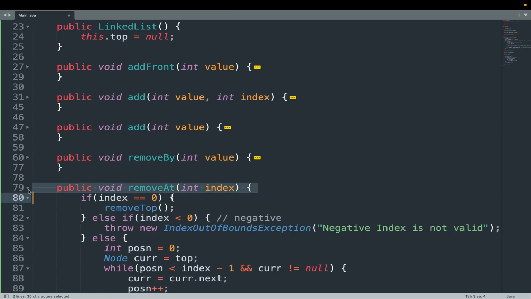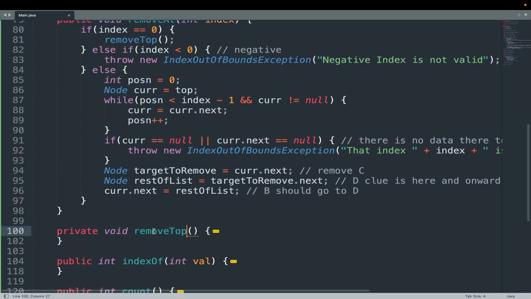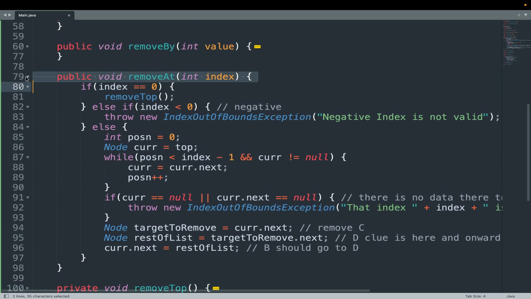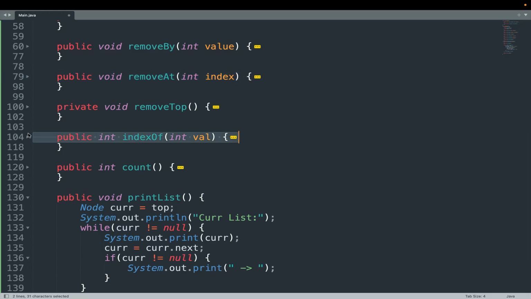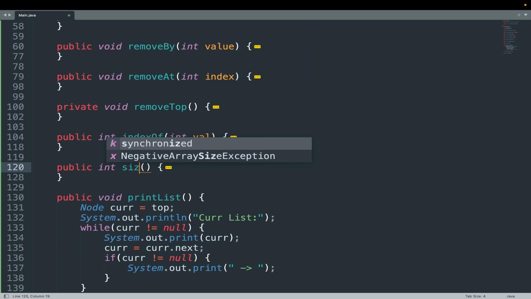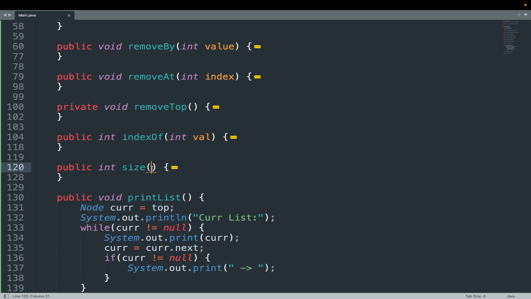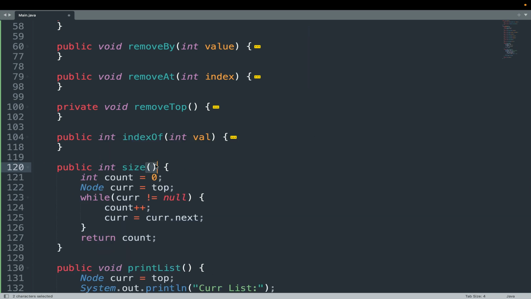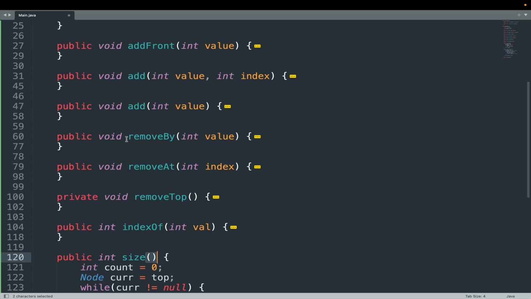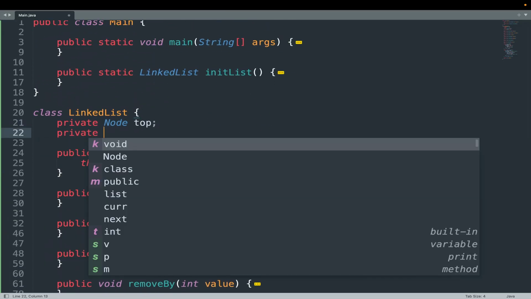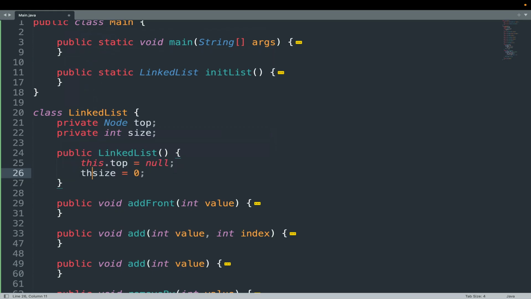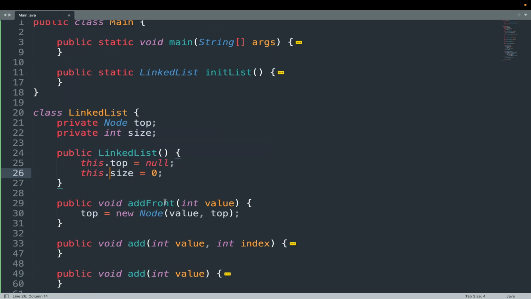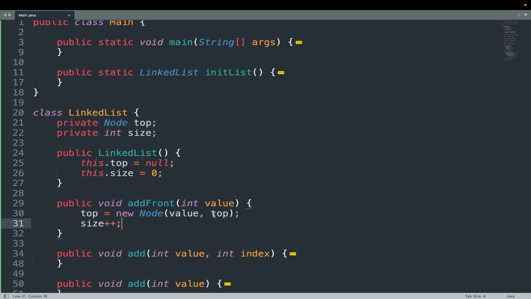Really want to get the naming as consistent as I can. There we go. We have a remove top, good. We have our index of, that's already named as expected. Typically, count would be size. That's a bit more common. We could make this even better and smarter by keeping track of our size as we go. So our size starts at 0. Every time we add, our size should increase.